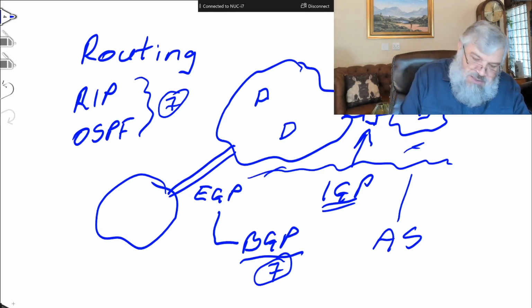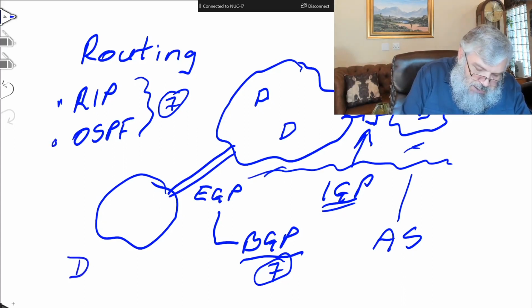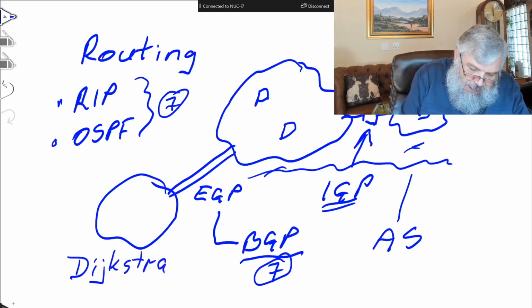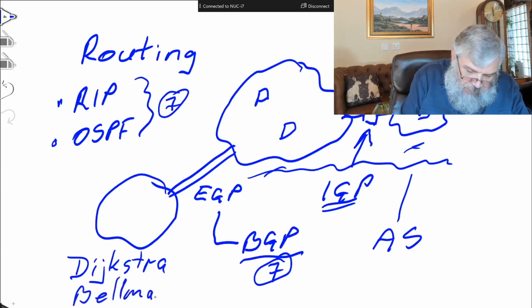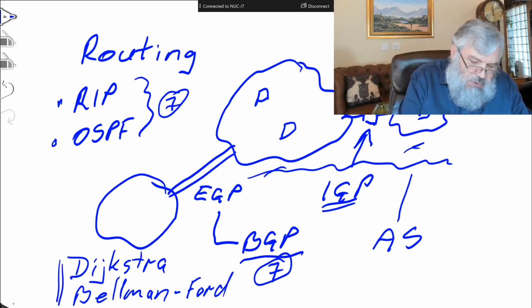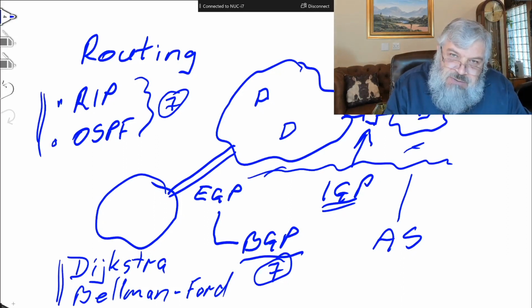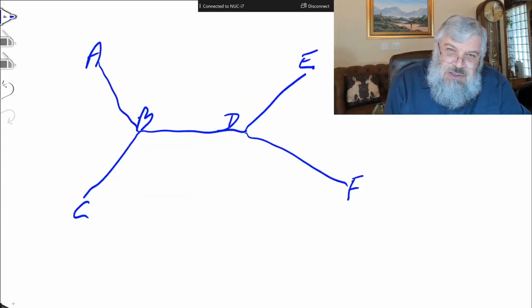So the algorithms that protocols like RIP and OSPF will use are your typical algorithms like the Dijkstra routing algorithm and the Bellman-Ford algorithm. So the algorithms are used in the routing protocols which operate on layer 7 and determine the routes. So let's look at an example of a network.